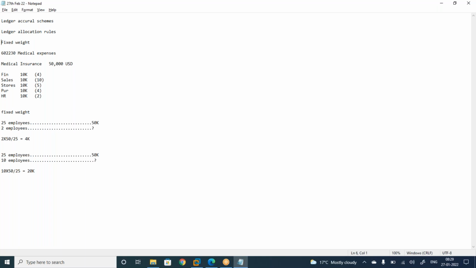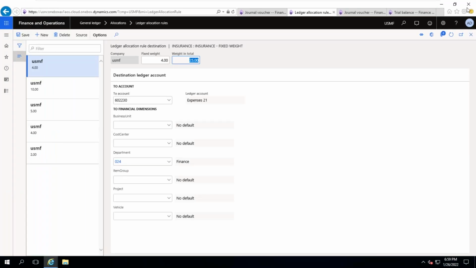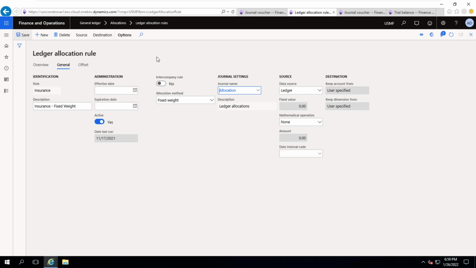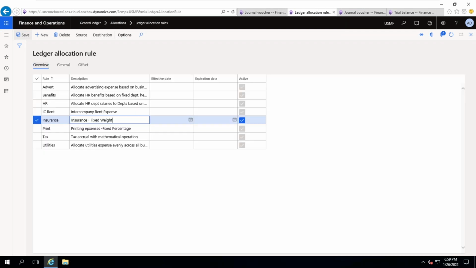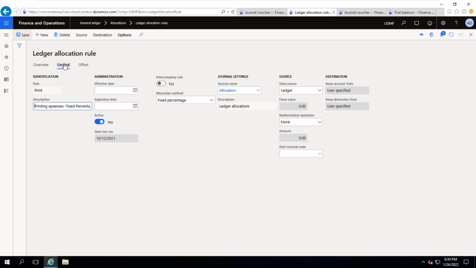Okay, I'm back. So fixed weight we understood. Now we'll try to understand one more method, fixed percentage. Let me show you this one. Suppose printing and stationery, printing expenses.